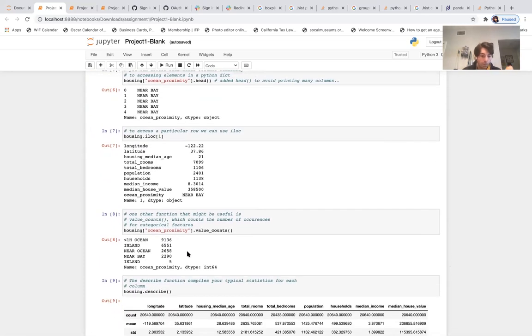But to your point, before we decide what we want to actually do with this, we need to understand what we're dealing with. There's a really nice function called value counts, which gives you a breakdown of all of the discrete values found in that column and their associated counts. In here, we see there's a limited number of outputs: island, near bay, near ocean, inland, or less than 1 hour from the ocean. And we can see the counts associated with each.